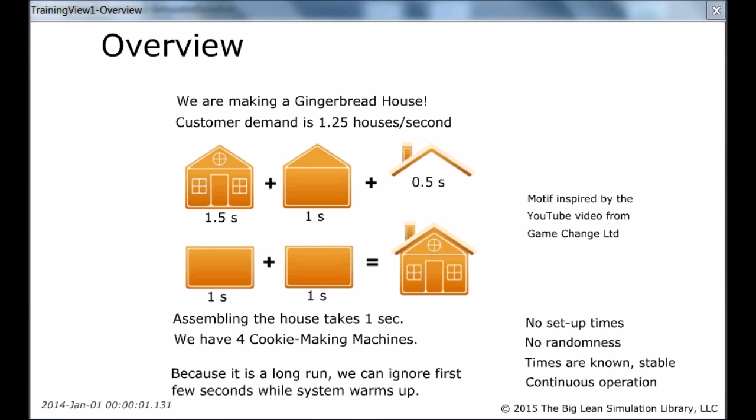So in this model, we've got a customer that demands that we produce 1.25 houses per second normalized. The front of the house takes 1.5 seconds to make, the back takes 1, the roof takes a half a second, there are 2 sides, each side takes 1 second, and to assemble them all together into the final house takes 1 second. We have 4 cookie making machines that can make any part.